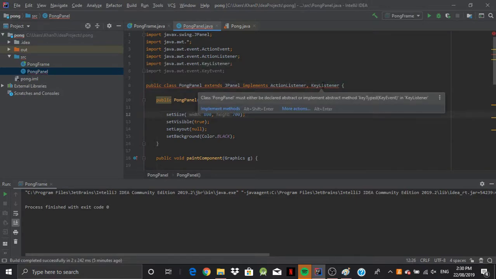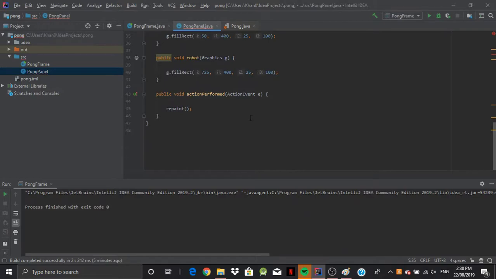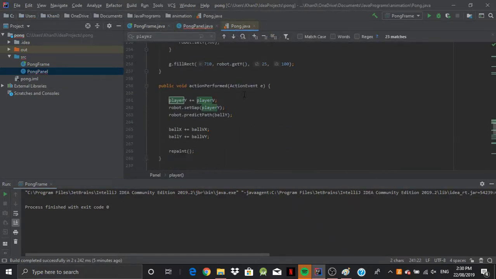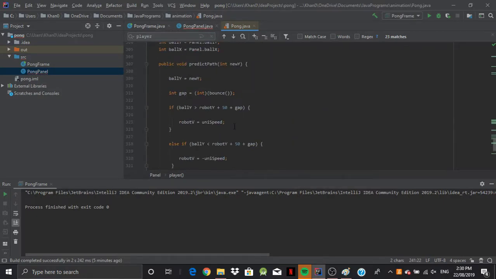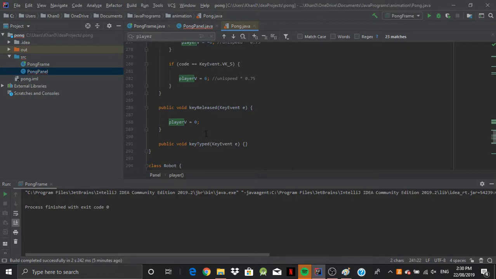And now we got that red line again. So we're going to add a few more of those public methods. I'm not going to type this out. I'm just going to copy and paste this because it is a little tedious.